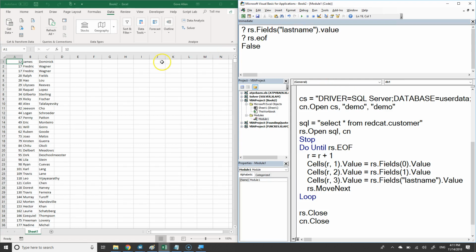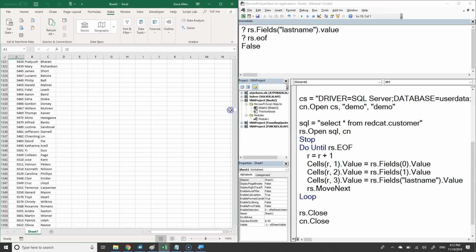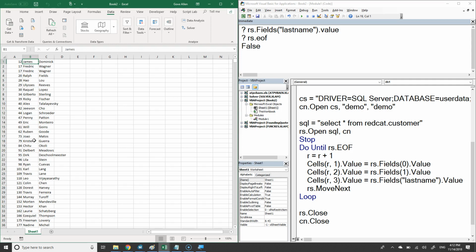It'll take most of a second to do that. And Control Down. Yeah, 4,418 records. So that is how you iterate across a record set. That's an important skill to be able to have because you get these records back, and you've got to do something with those one record at a time. Questions?